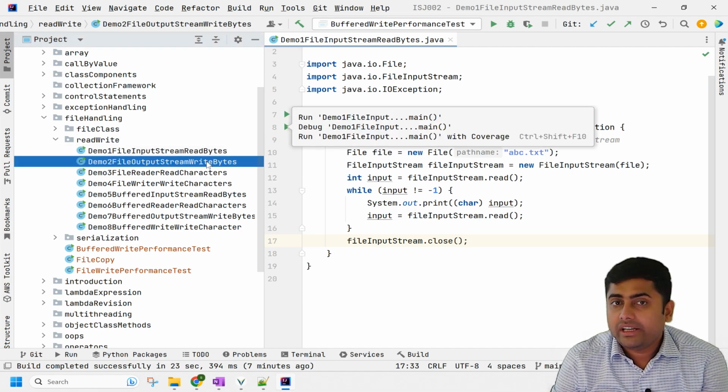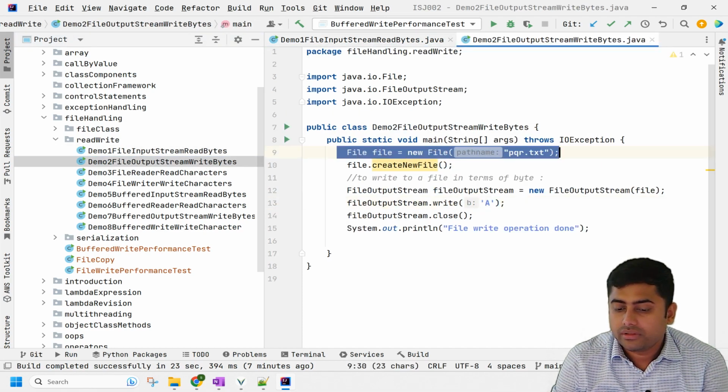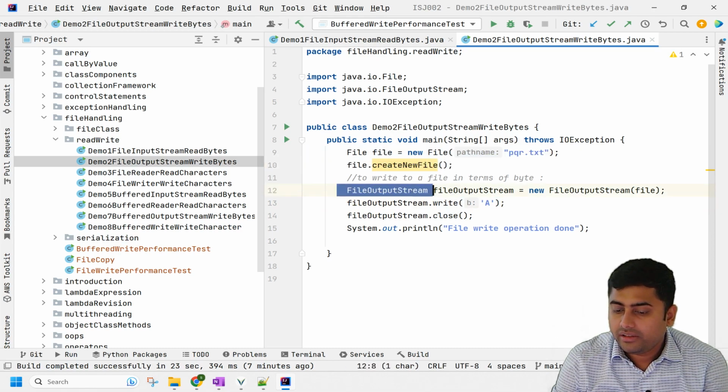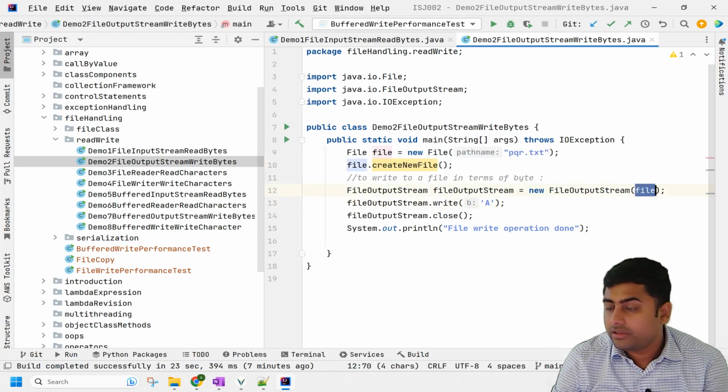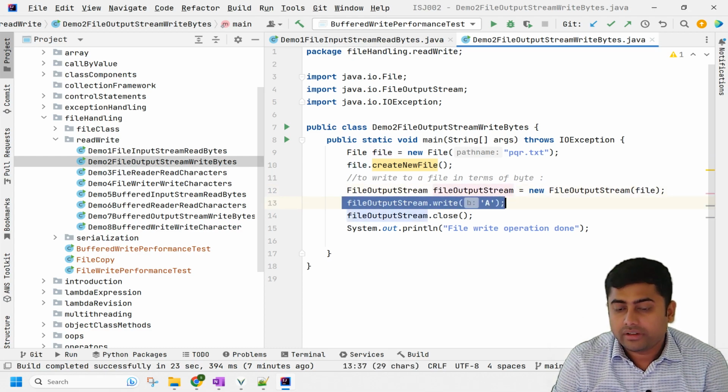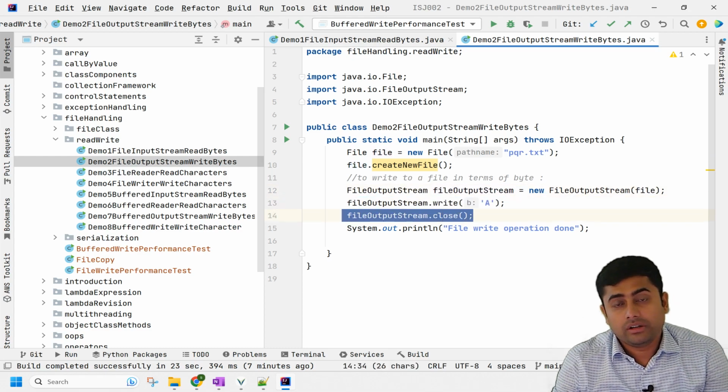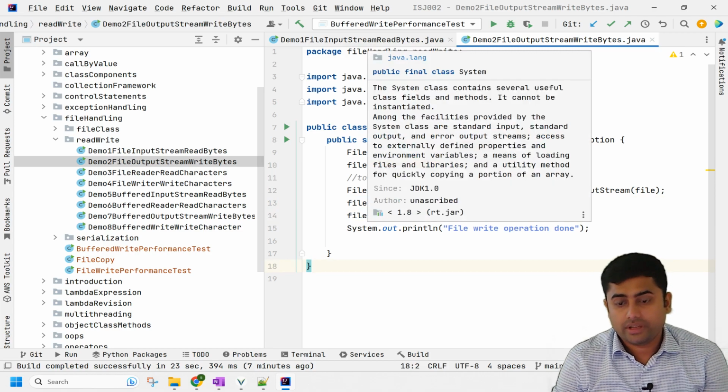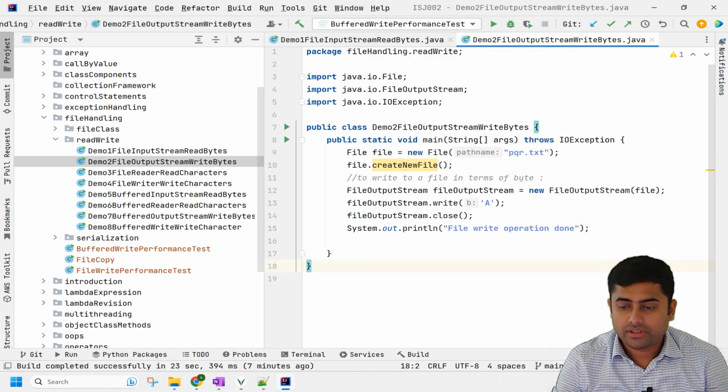Similarly, I want to write to a file in terms of bytes. We create the file object, create the file output stream object, then specify the file, and then call the write method. Call the close method to close the stream, and then finally the file operation is done.